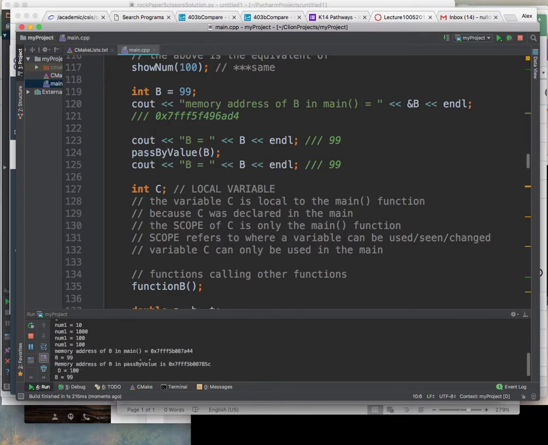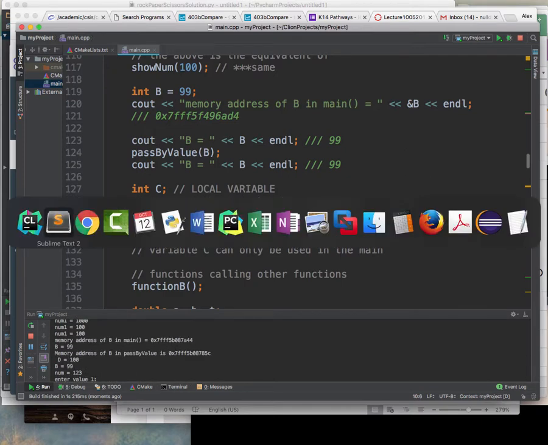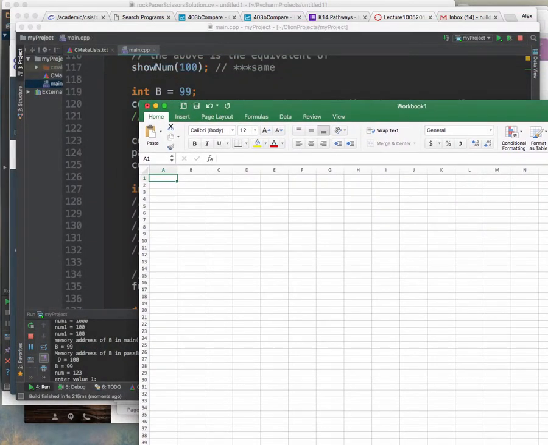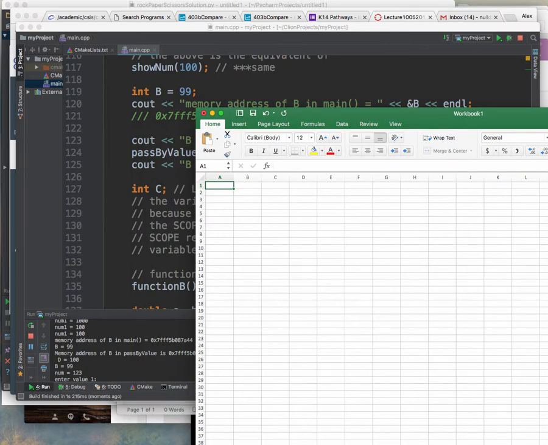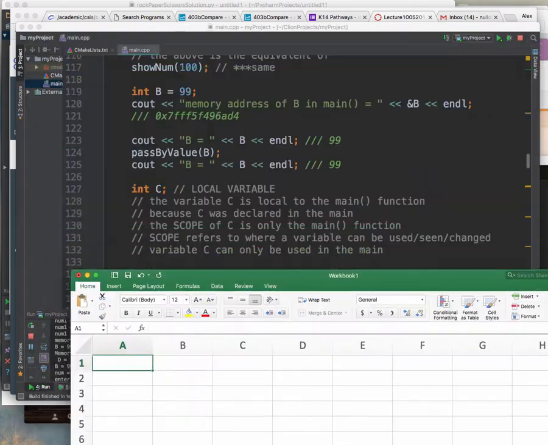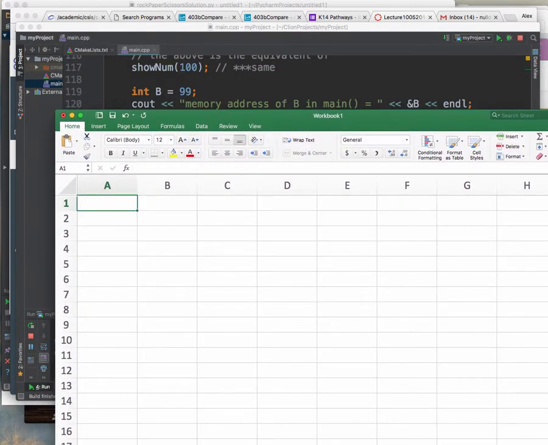where is my memory address of main? So let's go back to my little Excel spreadsheet. Okay, so what I do is, come on, you're not going to zoom in for me? Nope. Okay, so the example that I showed you was, I have in my main, so this is b in main, and then I also have a b in pass by value.